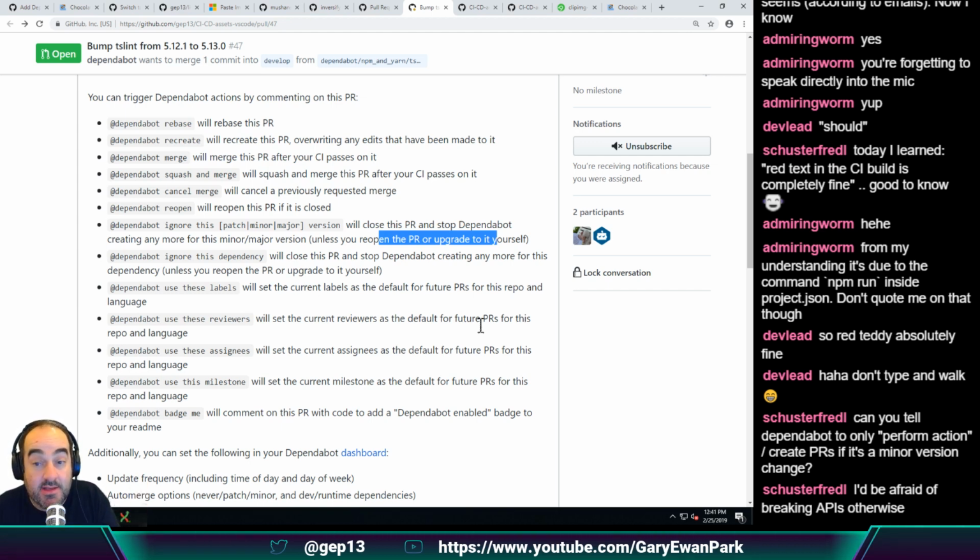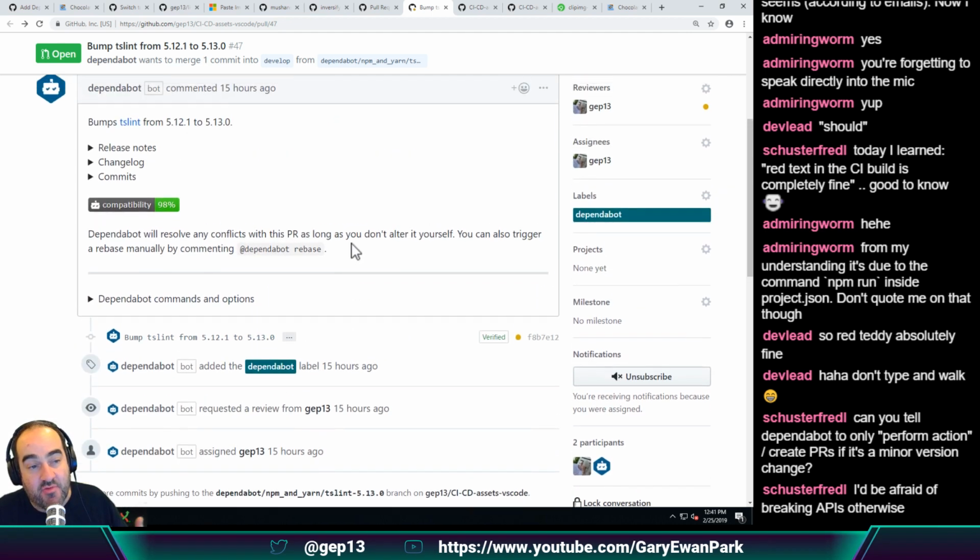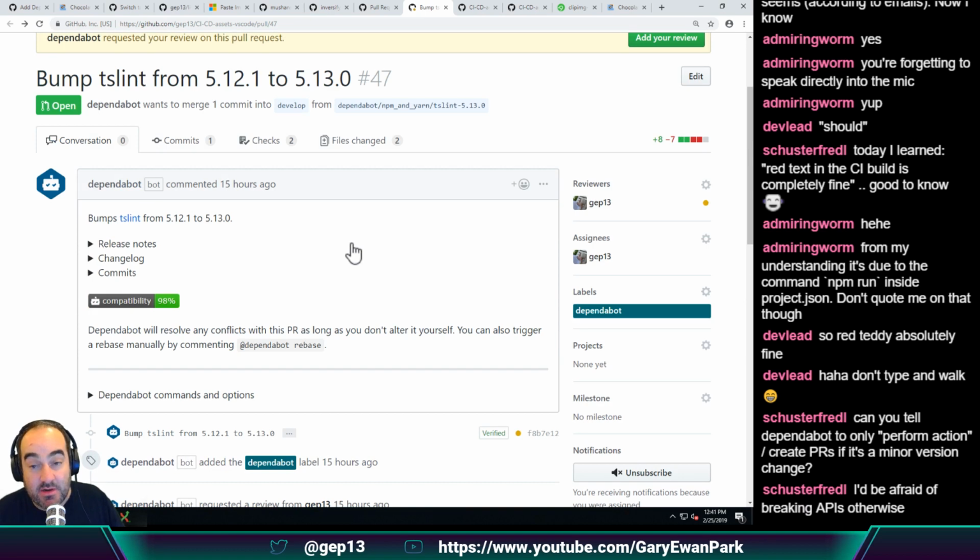So basically what can happen within the PR itself is you can actually give dependabot, the bot that's running in the cloud somewhere, commands to either update the PR, ignore the PR, close the PR, what labels to use, what milestones to use, all that sort of stuff. So it's quite flexible in what you can do. I've got it set up so that it doesn't automatically merge, but I'm fairly sure that you can get dependabot to automatically merge as well.